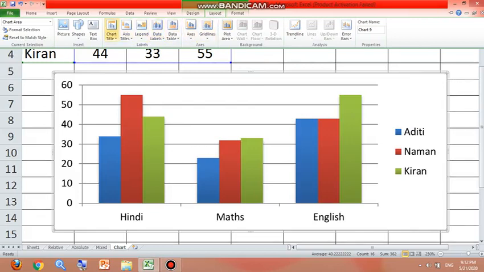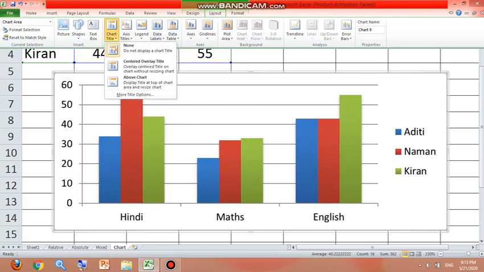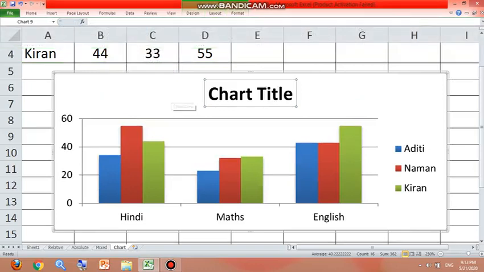As you can see, the very first component is chart title. You have to click on this. It will ask you where you want to place your chart title. I am selecting Above Chart. This will be displayed on the screen, and whatever text you want to display in this you can write. Here I am writing Report. So this is the chart title.